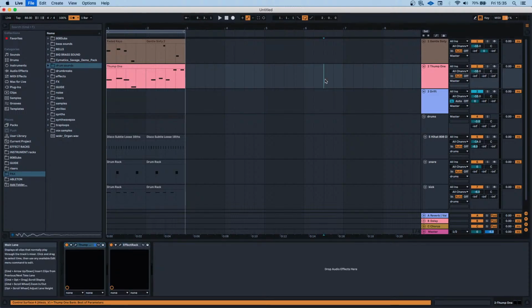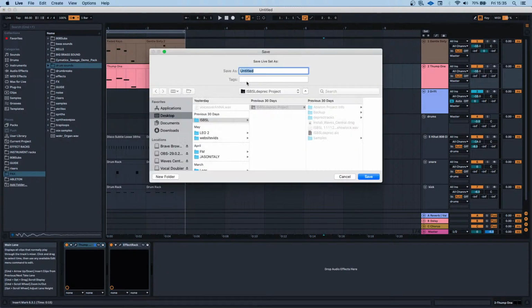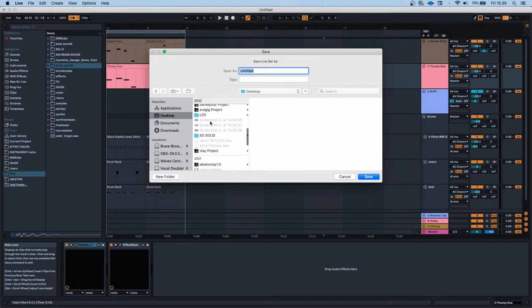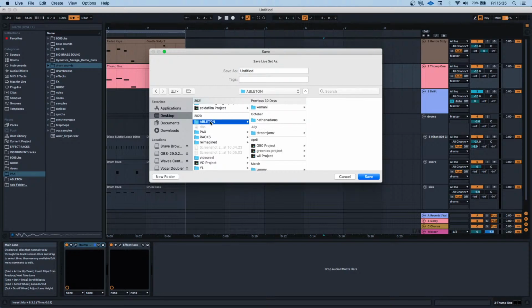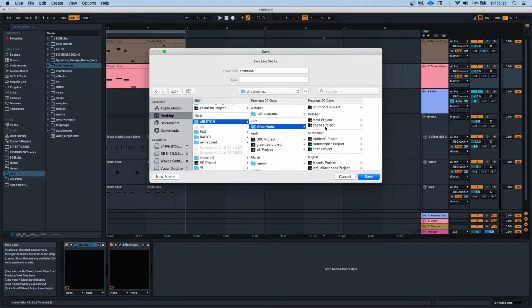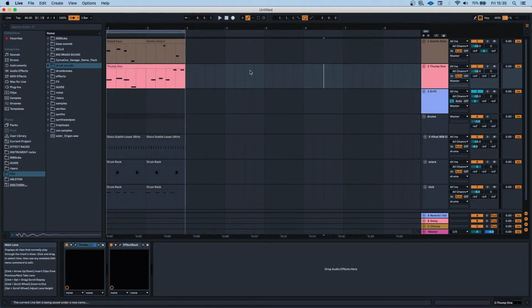Let me save this. I just realised I haven't. What are we saving it as? It needs to be in Ableton, so go to desktop, top Ableton. We need Stream Jams. Right. And what should we call this one? Let's call it Giant Tarantula. Like a huge one that's just stomping about, knocking your house over.